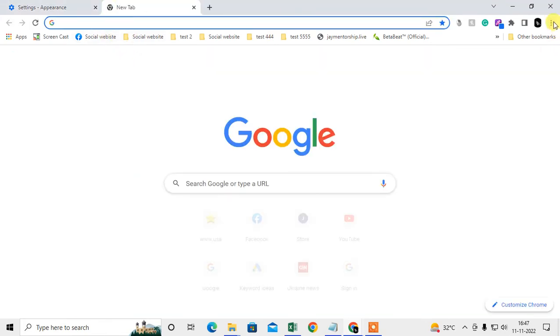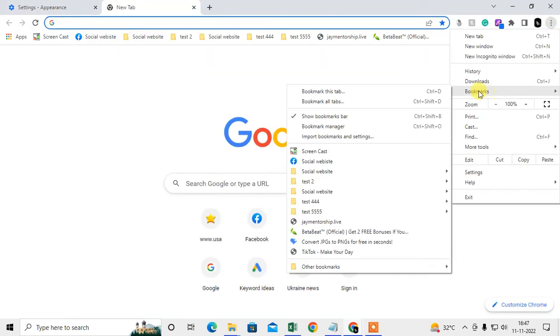Also you can go to the bookmarks and click on show bookmarks. So all bookmarks you can show at the top of the Chrome.